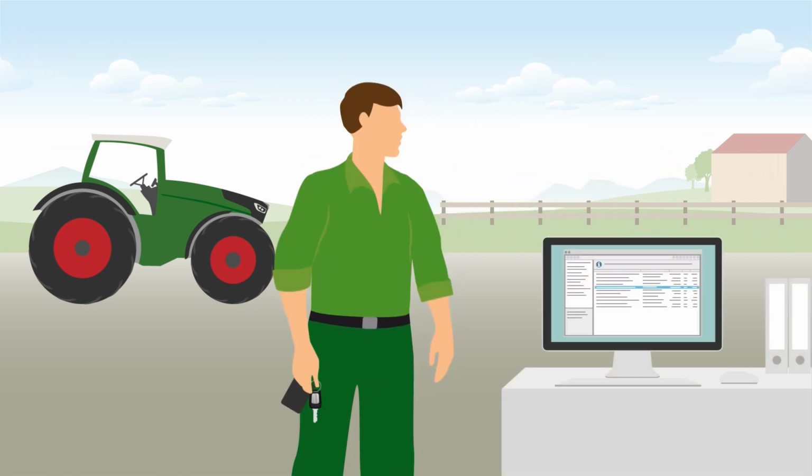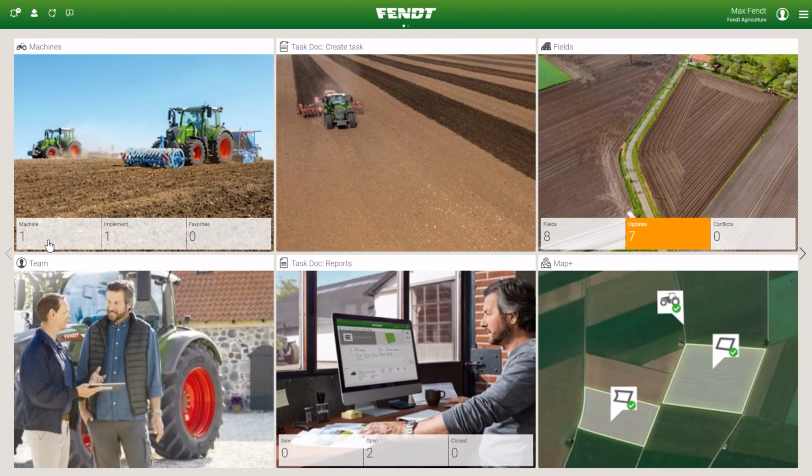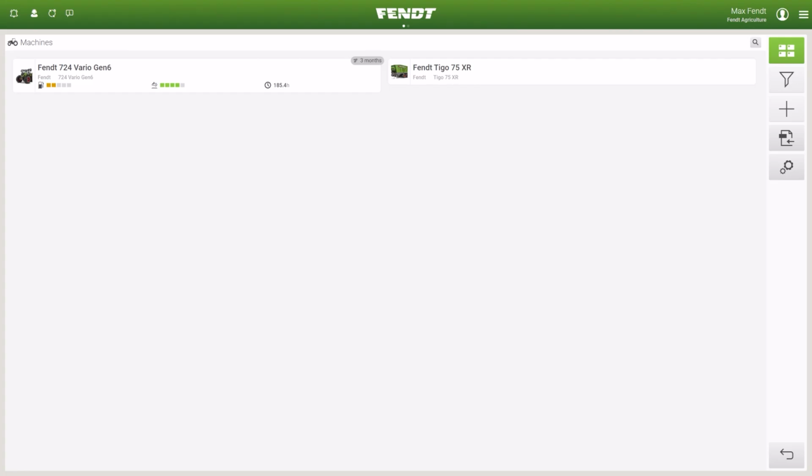Have you already registered for FendtONE offboard? Then we welcome you to the home page. From here you can access various important functions of the portal. It is easy and intuitive because the operation in offboard utilizes the same symbols and interface as the terminals on your FendtONE tractor. Within the Machines tile, you can add machines and implements.